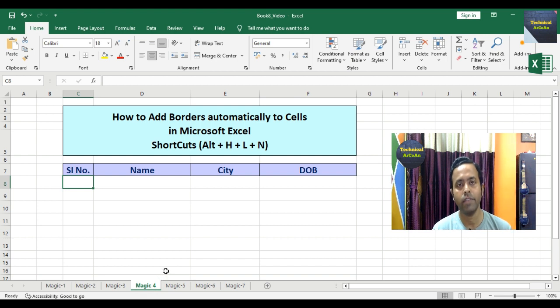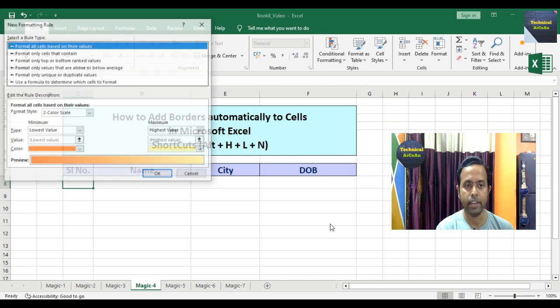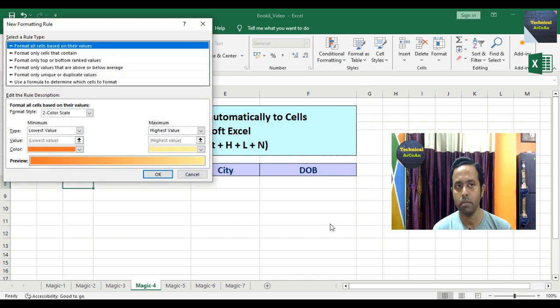Now this magic is very important. Why? Because it shows how to add borders automatically to cells in Microsoft Excel using a shortcut. What is the shortcut? Alt H L N. So just press Alt H L N. This window will come, New Formatting Rule. Then choose the option, use a formula to determine which cells to format.